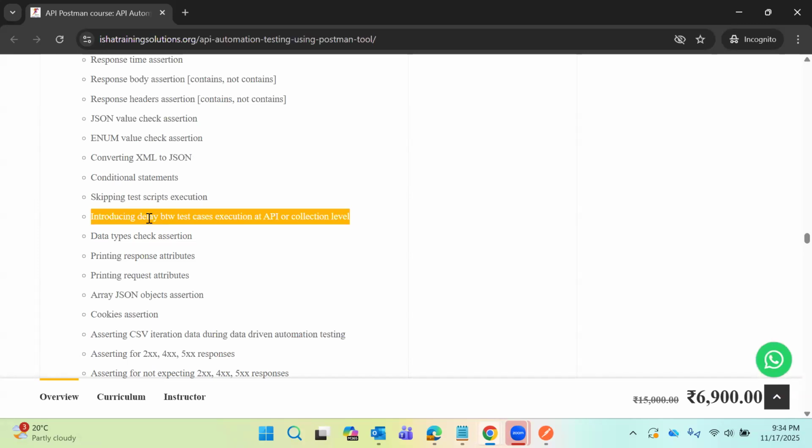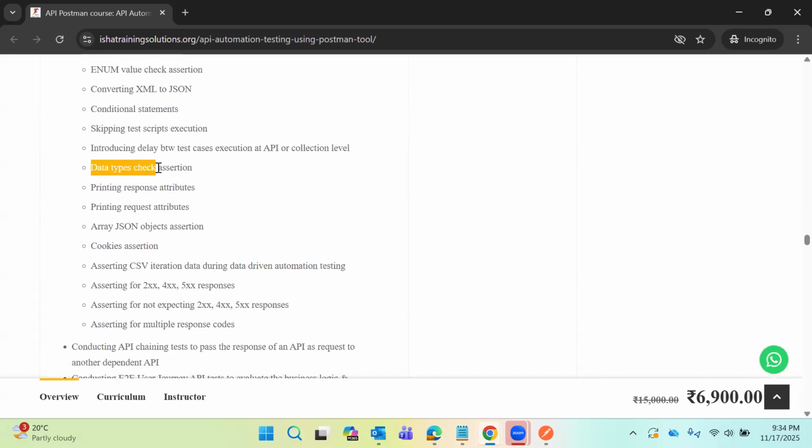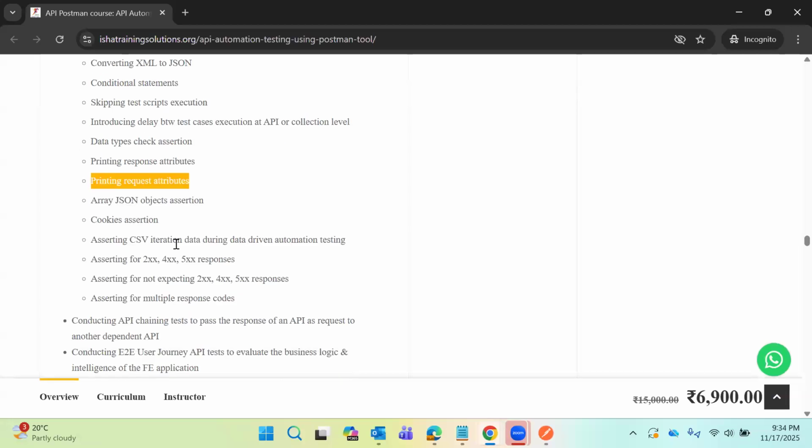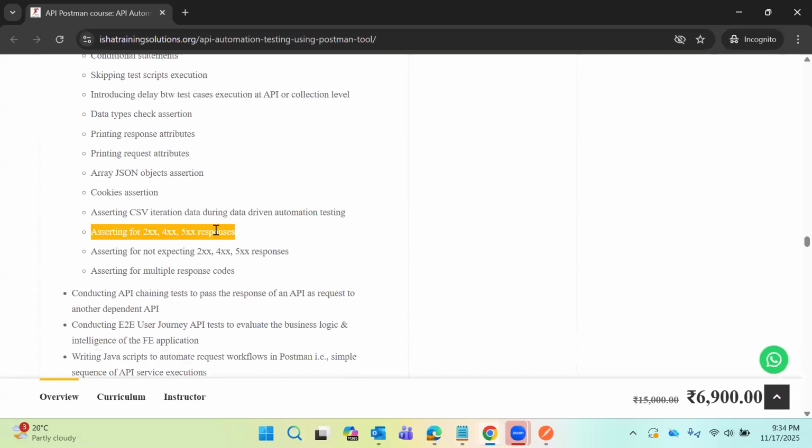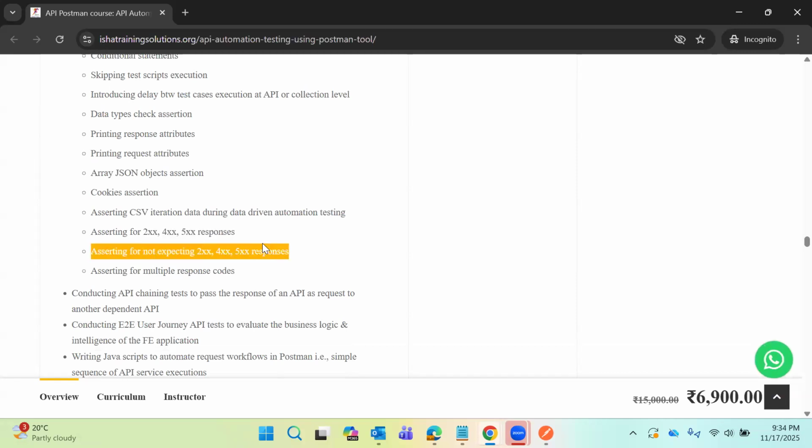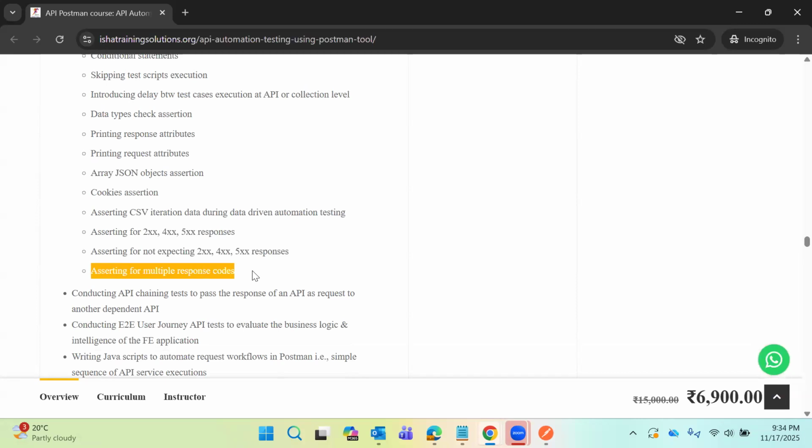And introducing delay. This is typically ensuring that your execution happens slowly so that you can witness the results slowly. I'm also talking about different data type checks, like how do I know whether the response that I'm getting for a particular field is of data type integer or string or character. That automation also will do. Then we'll capture the response attributes and print them. We'll capture the request attributes and print them. Then a lot of other things are there, like asserting for multiple response codes, doing negative testing that this should not be the case. So there are so many conditions I've considered here. Apart from this, there are so many others that I'm going to teach.